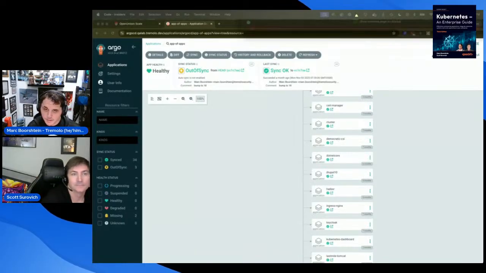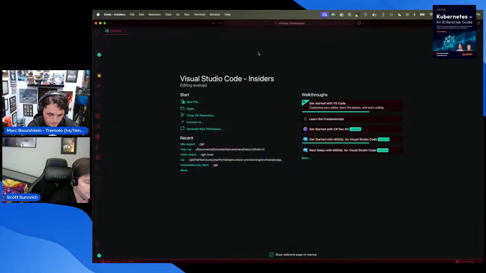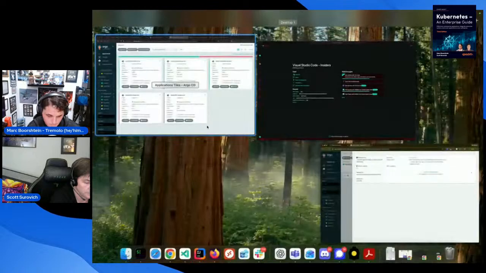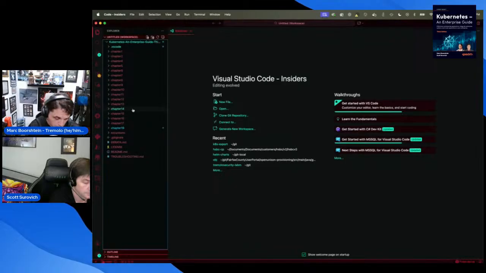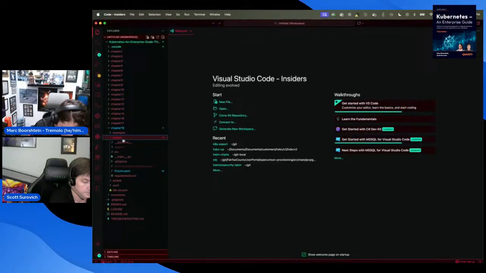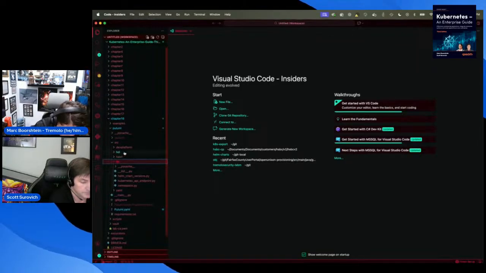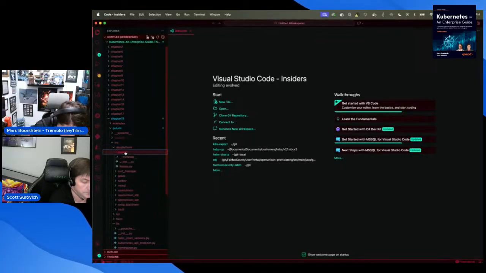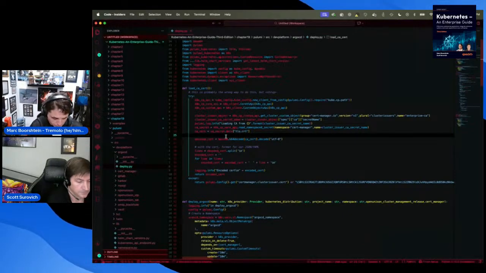All right, so let's bring this down here. We're going to come over to chapter 19, Pulumi, source, lib, dev platform, Argo CD. So the Argo CD deployment itself is actually pretty straightforward.